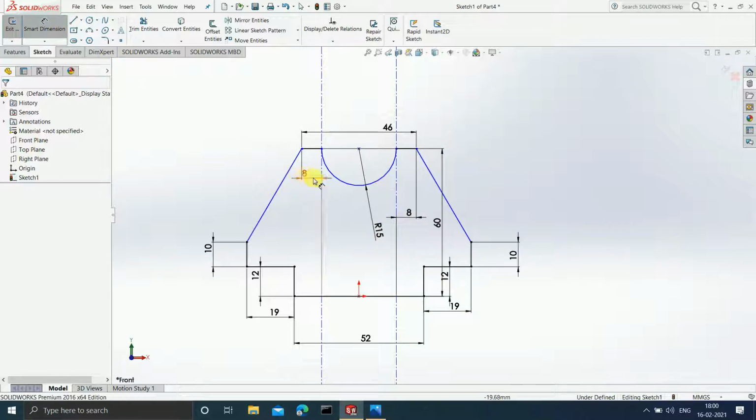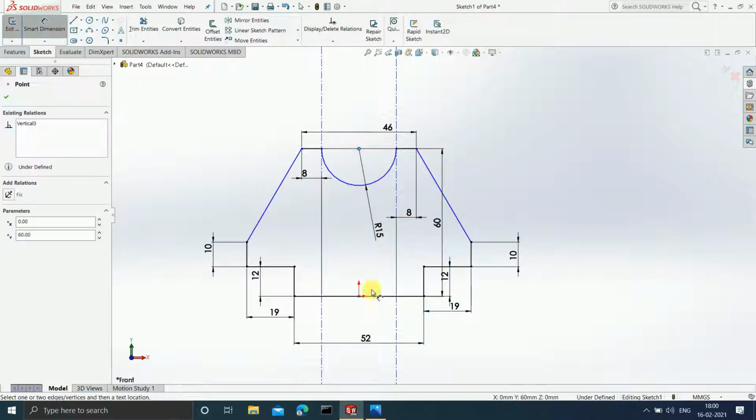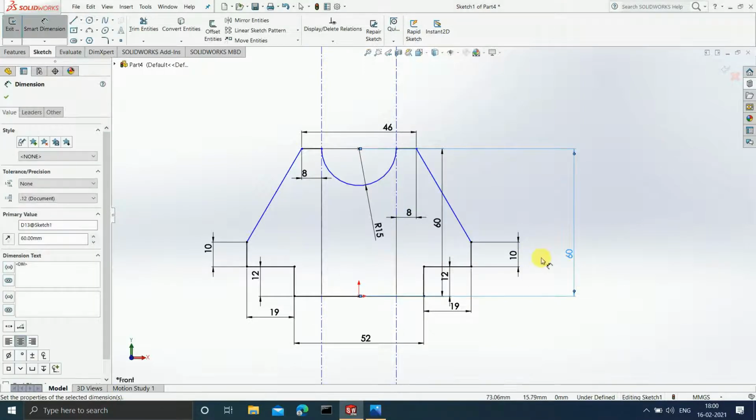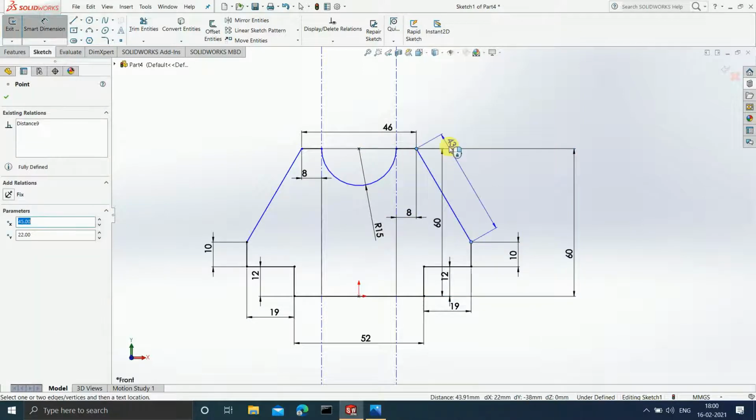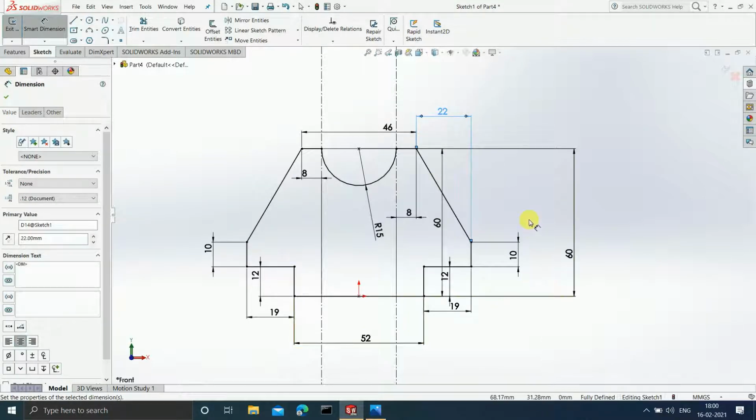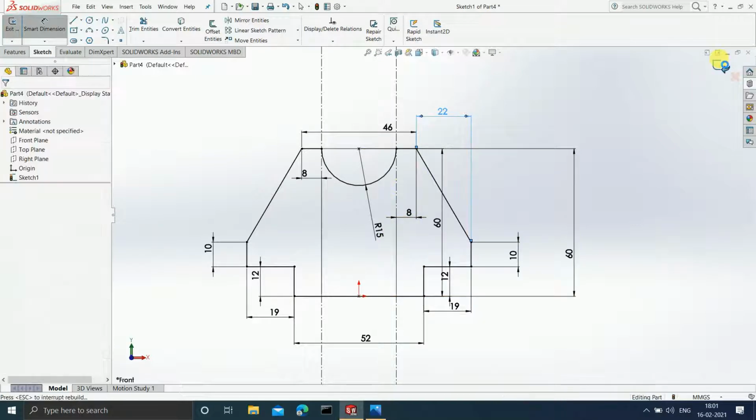So you need to give more dimensions. For that I'm going to select smart dimension. From this point to this point, it should be 60. And from this point till this point, the dimension should be 20. Now the complete sketch has turned black, and this is the sign that your sketch is fully defined. This is a very good habit, because later on when you do complex sketches, SolidWorks will not give you errors. So your sketch should always be fully defined.